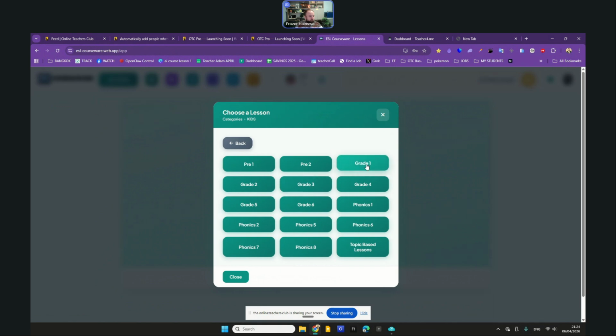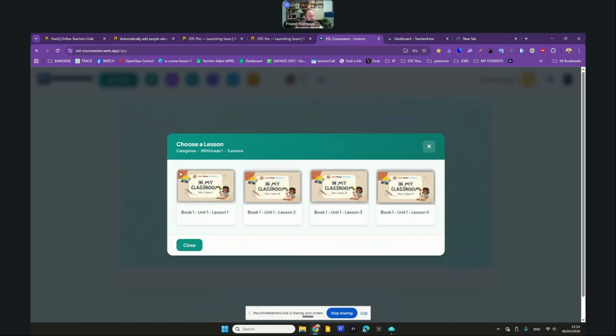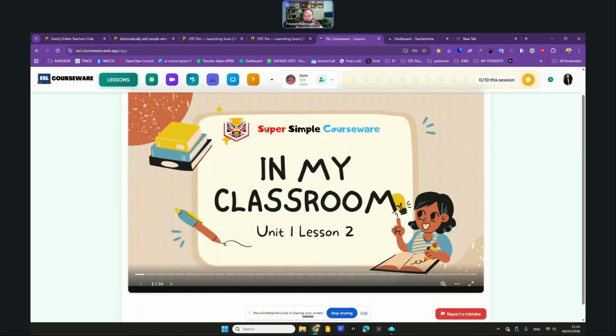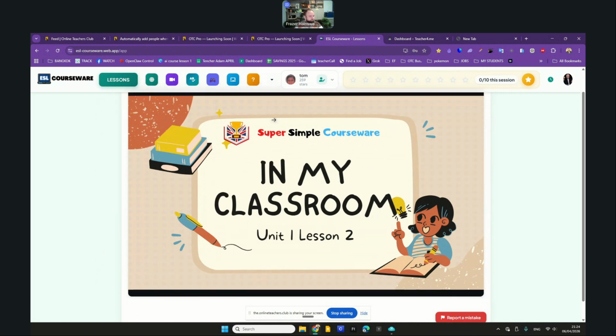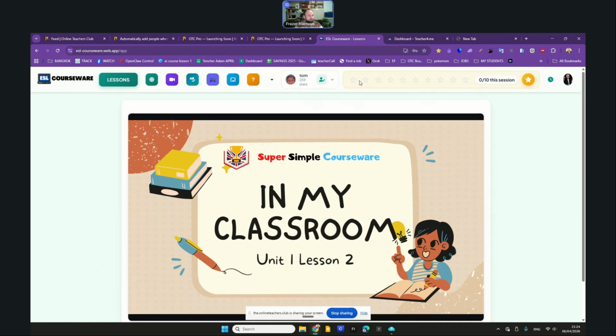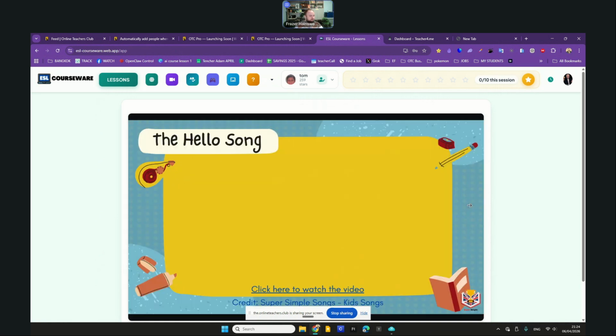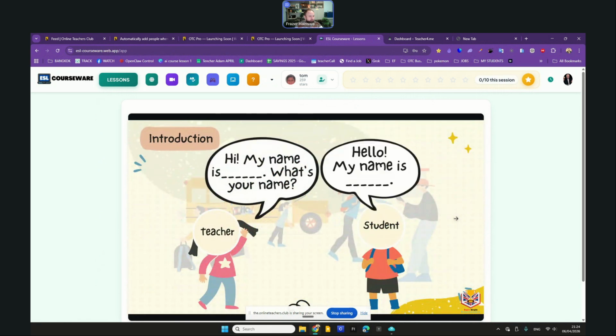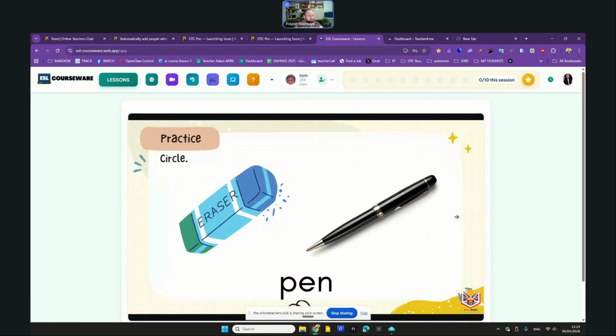So let's go with grade 1, lesson 1. Unit 1, lesson 2. Let's see what that's like. All right, so these lessons are all based on the Oxford Learning Framework. So it gradually increases in difficulty and it follows all the key vocabulary Oxford recommends teaching ESL students. You can make it full screen, or you can open it in the middle like this. Each lesson includes videos and interactive elements and games as well. Let's go to the game at the end.